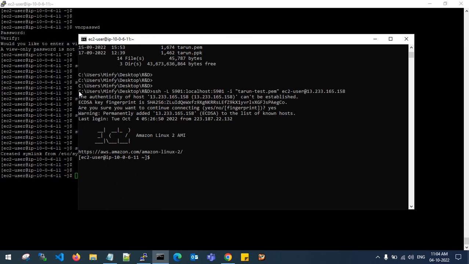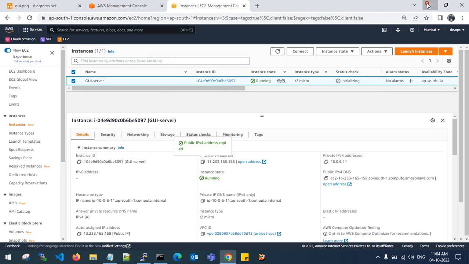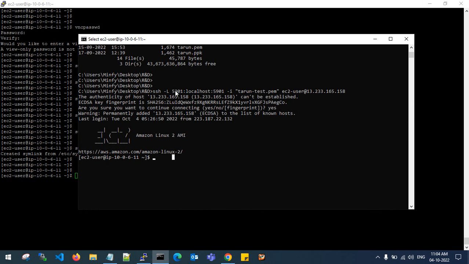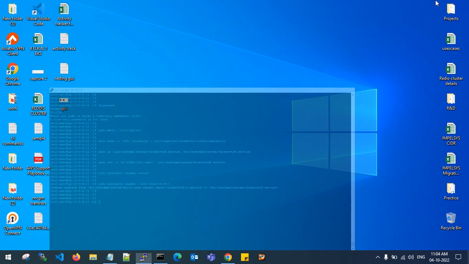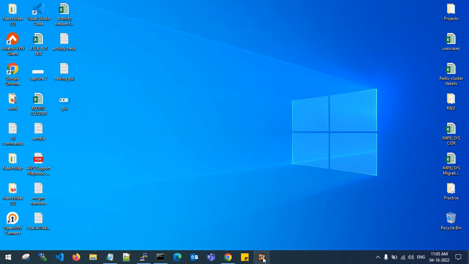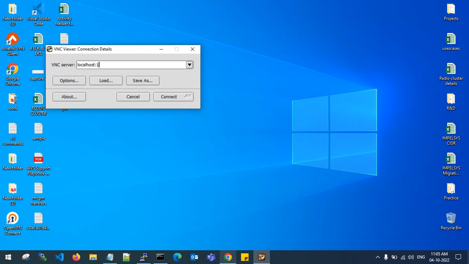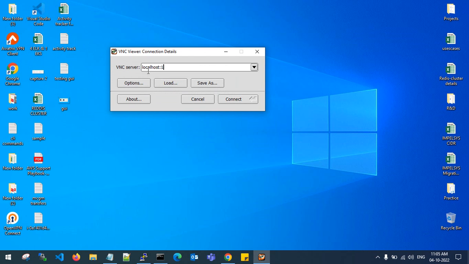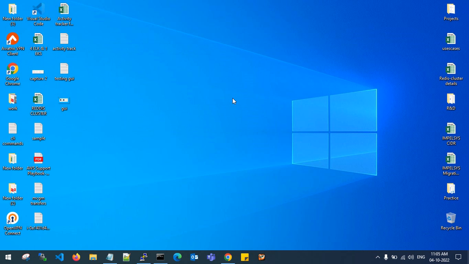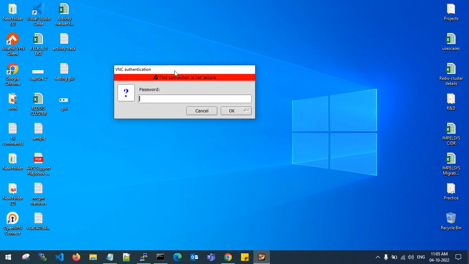If you see here, I have connected from my Windows desktop to my EC2 instance using ec2-user. I have connected to the public IP of the Amazon Linux AMI, which is configured in AWS. If you see here, the 5901 port is enabled. So go to Tiger VNC. If you hit enter with localhost:1, it will ask for the password.